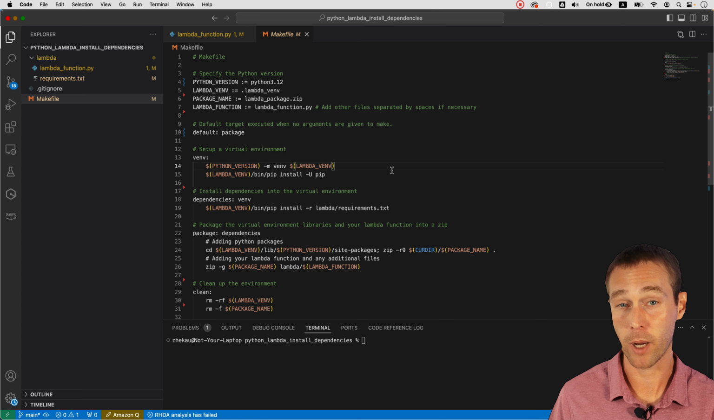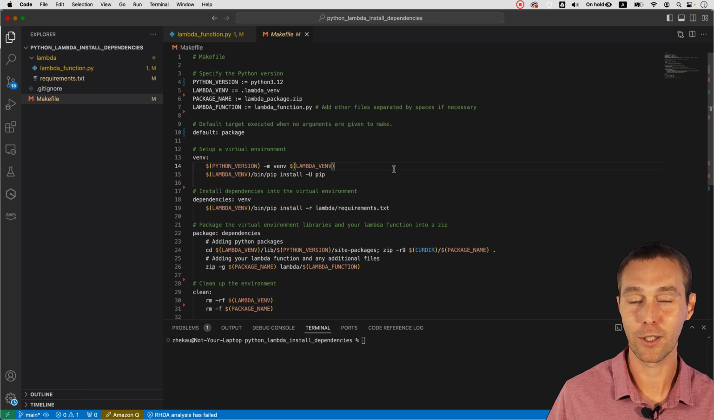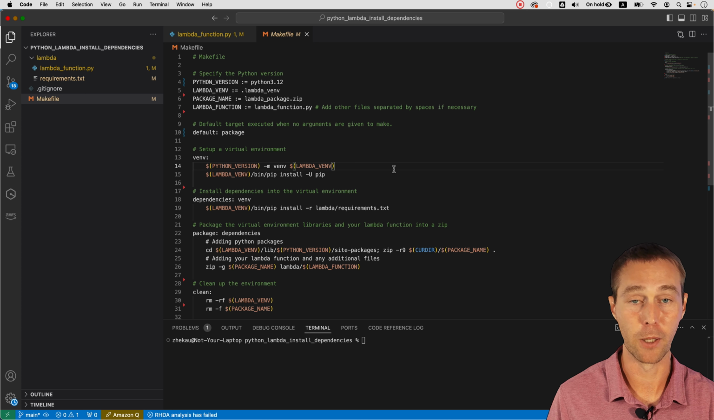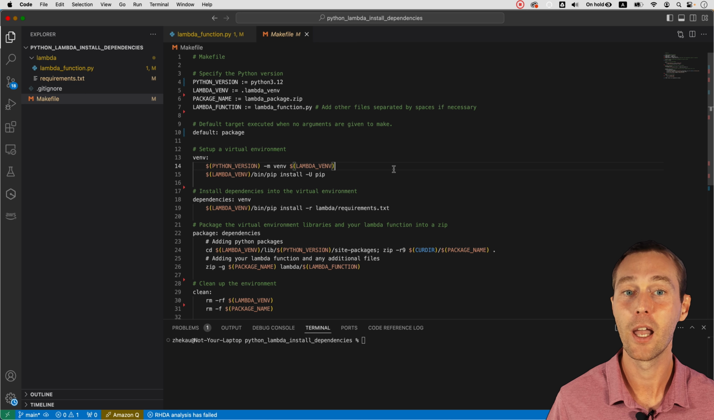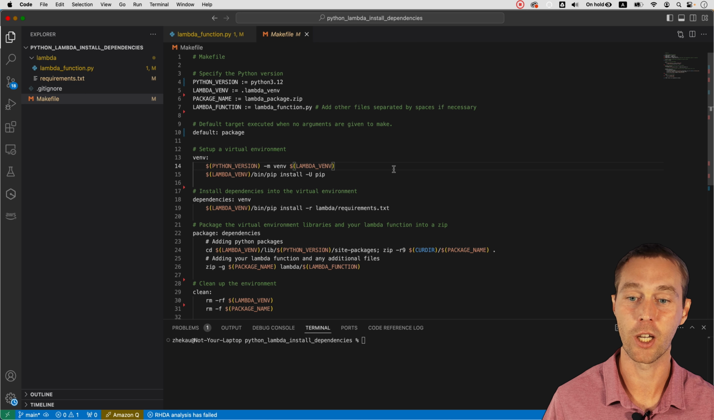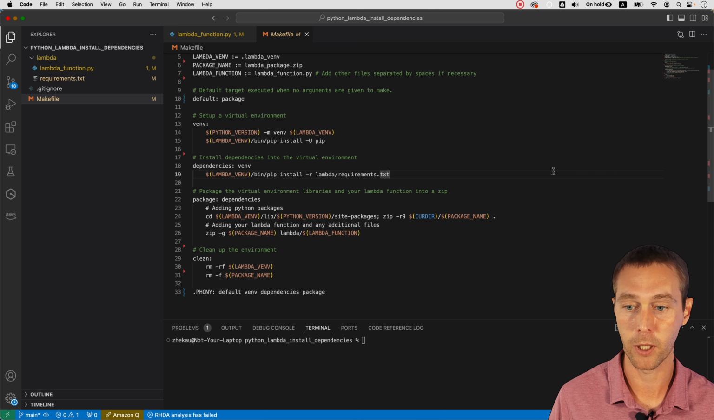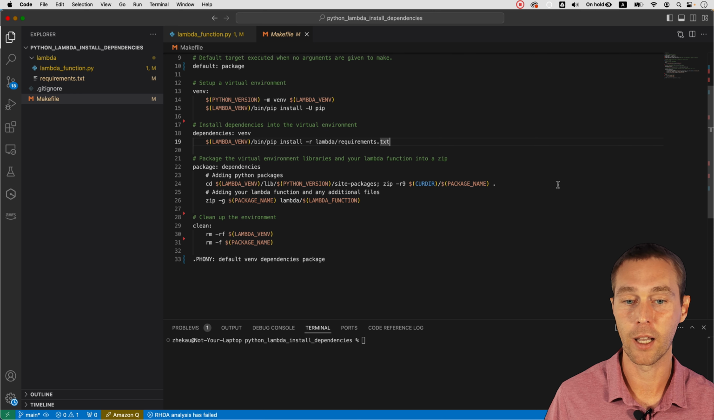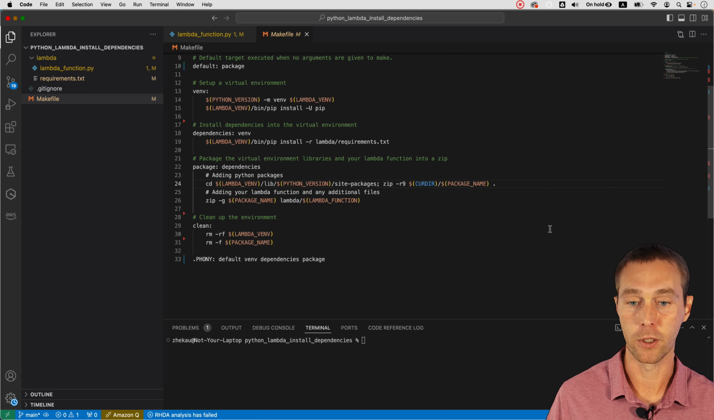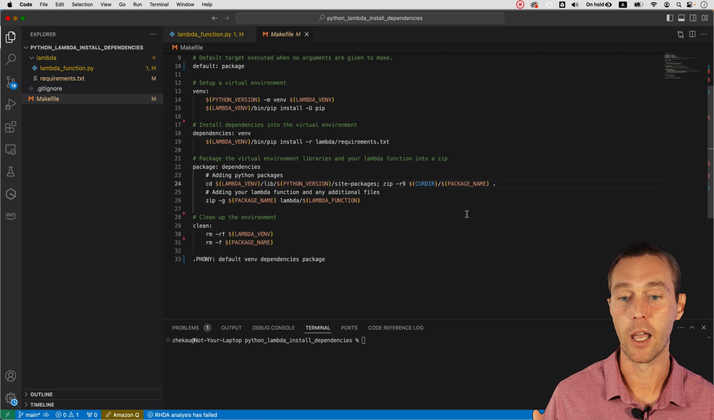First, we create a Python virtual environment. That way, we don't have a bunch of bloatware on our computer. We can just have it all installed in the environment, and then when we're done with the environment, we just delete it, and we don't have all of this junk on our computer. After creating the environment, we're actually installing all of these dependencies that we defined in the requirements.txt file. And then the last thing, we package first all of these dependencies that were just installed into a zip file, and then we add our Lambda into the same zip file.